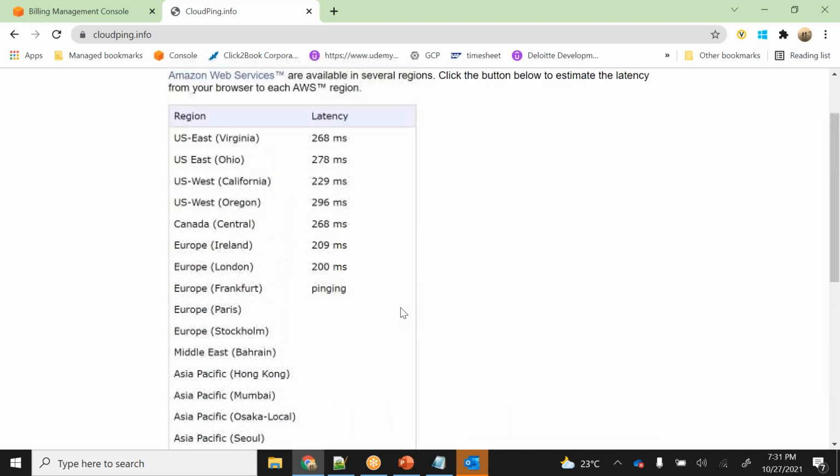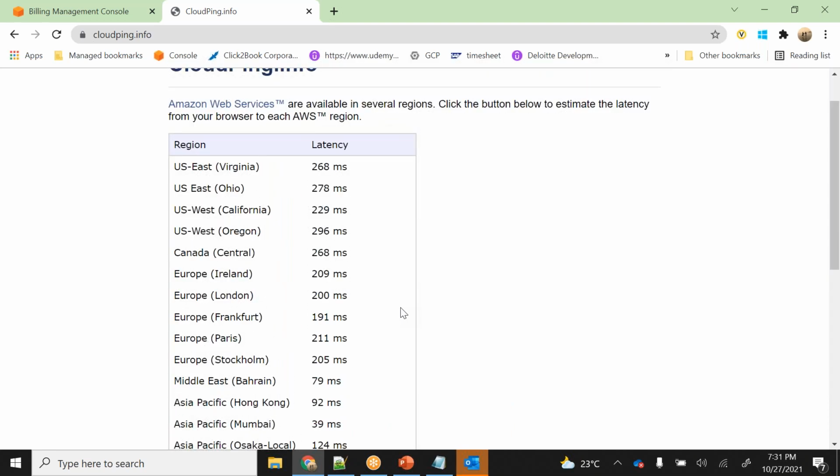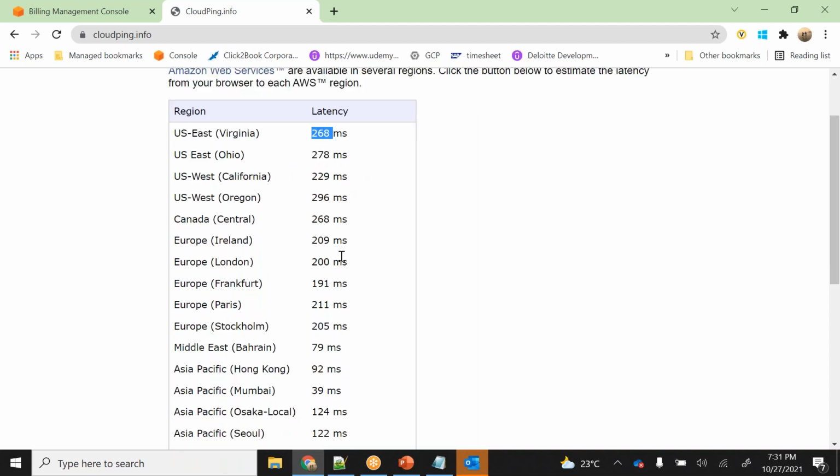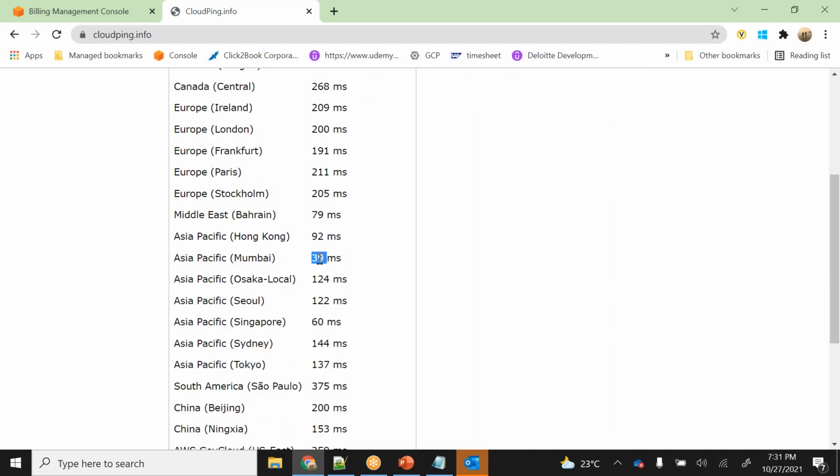So basically what I'm trying to do is see which server is giving me the least latency, because obviously something which is very far from where I am will give me more latency. Like let me say North Virginia, it is giving me some 268 milliseconds. In comparison to that, Mumbai, which is very close to me, is only giving me 39 milliseconds. So the natural choice will be that I should go for Mumbai.